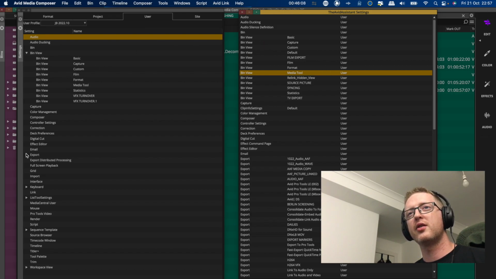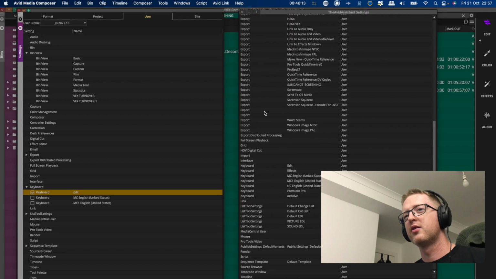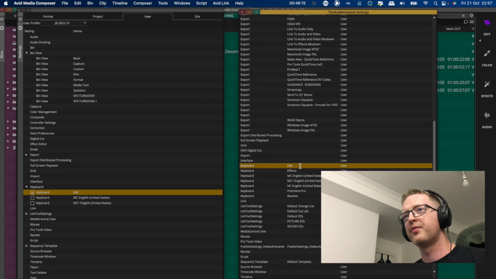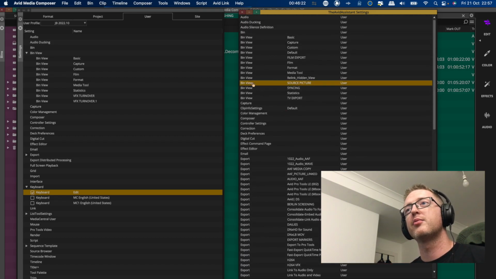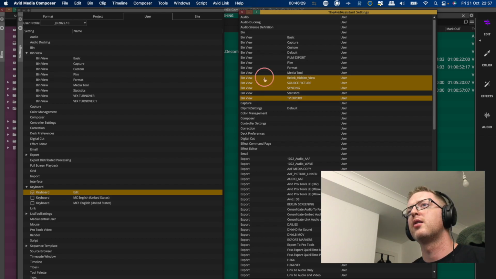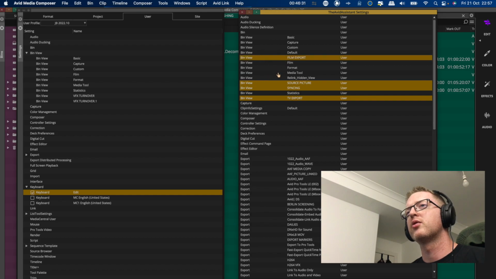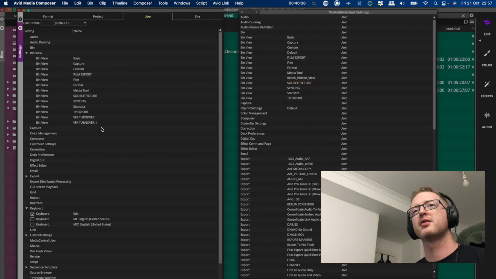So I've already done this for my keyboard. It's called Edit here. So if I go to Keyboard here, I had my Edit keyboard, I just dragged and dropped it over. But there are some settings I haven't brought over yet, like my bin views. So, see, syncing. I'm going to grab a few of these and just drag and drop them over into my new user profile settings, and boom, there they are, they appear.